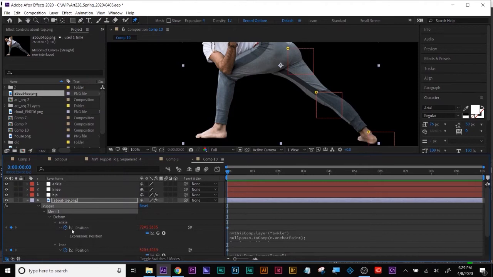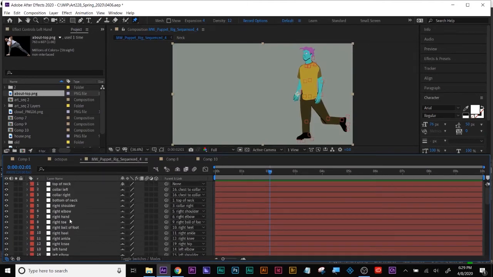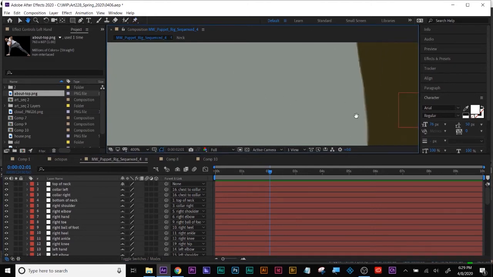Naming the pins is an extra step, but if I come back to this, let me show you something. Look at how many nulls I have. These are just the nulls all over the place. There are tons of pins in this figure. You could have pins at each finger parented to a null. You can get as deep into this as you want. So that's why I'm just showing you this with three pins and three nulls.